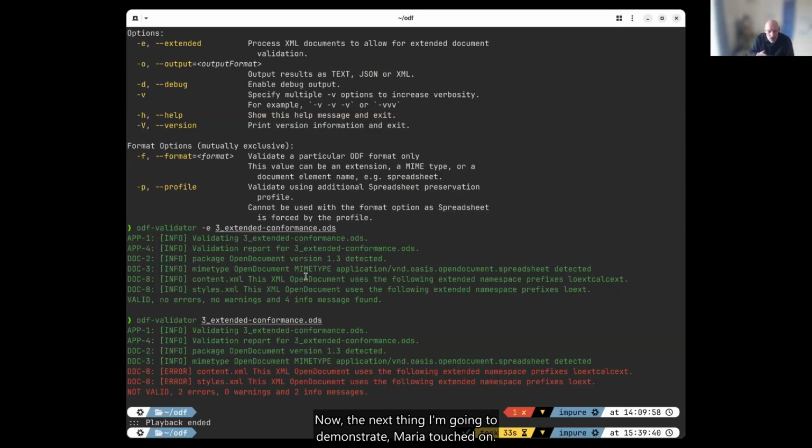Now, the next thing I'm going to demonstrate is what Maria touched on. The software has a built-in preservation profile for spreadsheets. This was a set of criteria developed by DNA, working with OPF, NANETH, and the Estonian National Archive in particular at that stage. These were undesirable features, things that they didn't want in the spreadsheets they preserved. The profile is built in. You can simply invoke it by using the -p, and that's at the bottom of the help there. So if you add a -p to your call, it will invoke the spreadsheets profile.